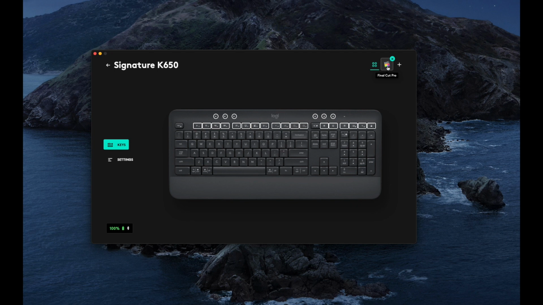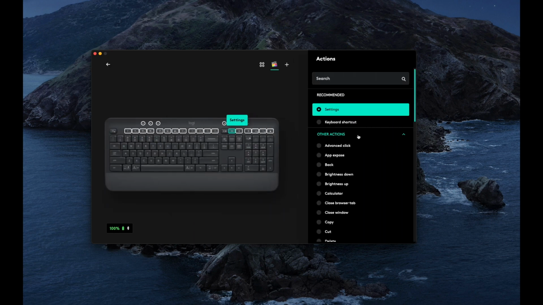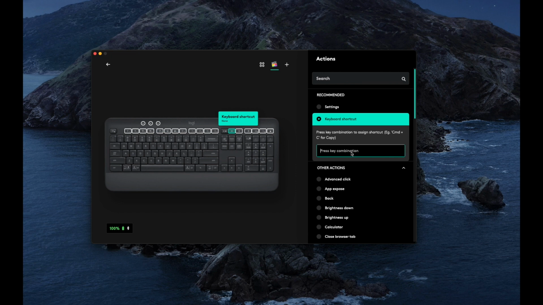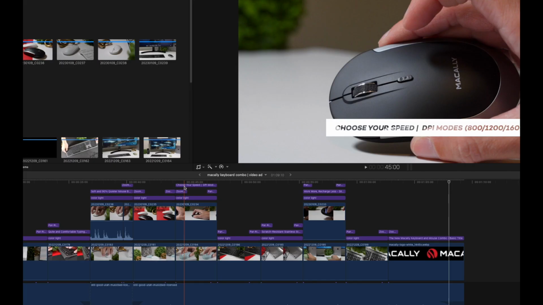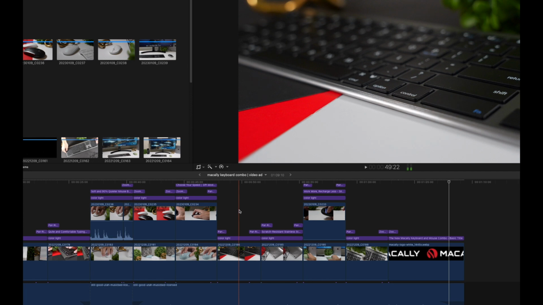For me, I do use Final Cut Pro a lot, so I'm going to click that. And now if I, for example, push the settings button, maybe I can have this as a shortcut. I can do a keyboard shortcut, and I can go in and type in maybe Command B. And this could act as, that's how you cut a video clip in Final Cut Pro. And just to demonstrate how this works exactly, I'm going to go ahead and do that right here.